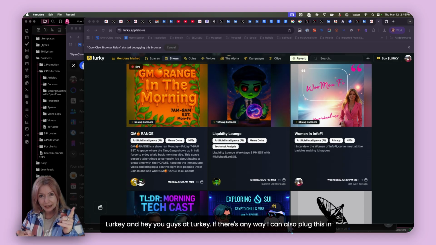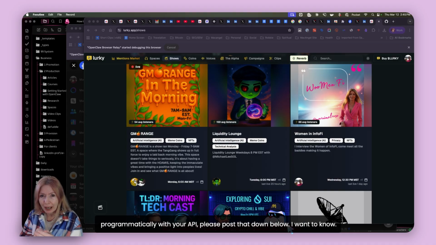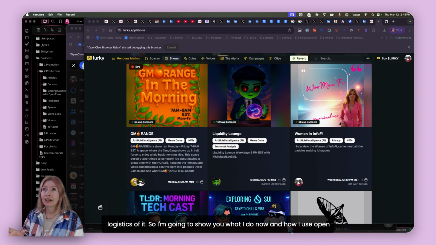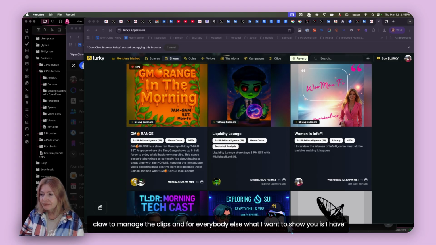And hey, you guys at Lurky, if there's any way I can also plug this in programmatically with your API, please post that down below. I want to know, because I know there is an API. I just don't quite know the logistics of it. So I'm going to show you what I do now and how I use OpenClaw to manage the clips.